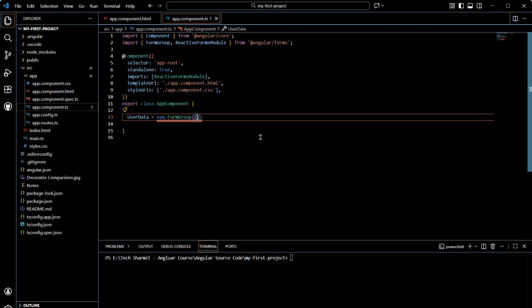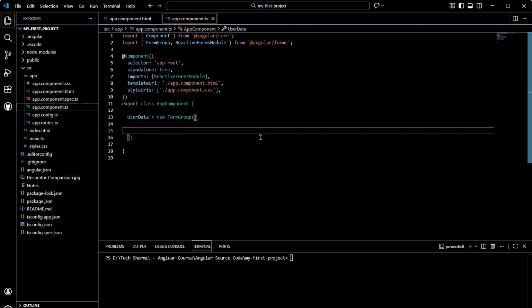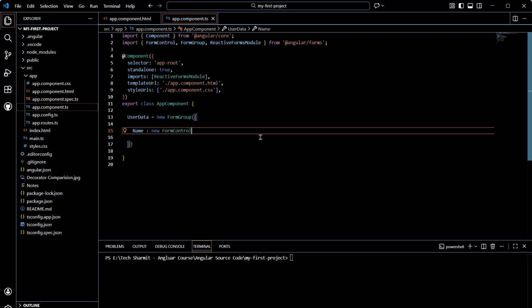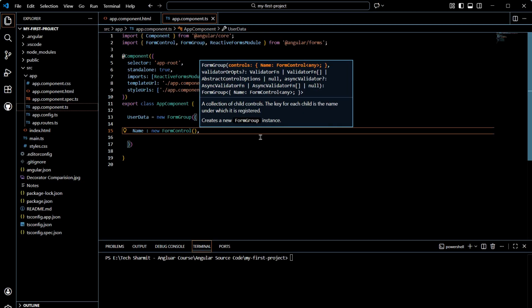Now we will expand with some curly braces, and within these curly braces you can mention the required stuff, like we will define the input fields. Firstly I'll write name, because I want to store the name, and inside this we will write new FormControl. Keep it blank for now, so that I can show you the effect of the default value.